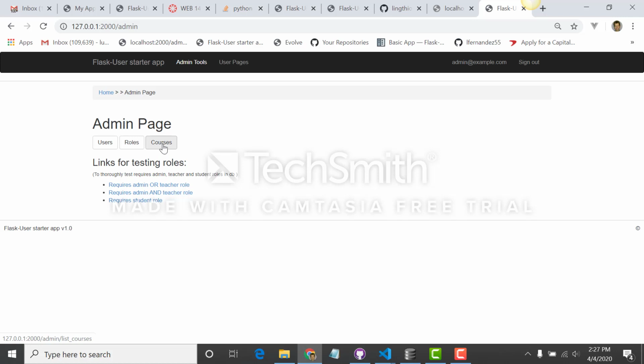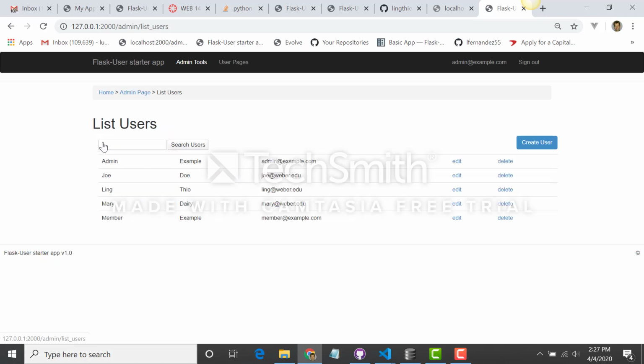You won't see this courses button. This is what you're going to have to actually create yourself. But let's first look at the users button. So if you go to users, it lists all your users, which you can edit or delete. And these accounts come by default in the application. But let's just create a user real quickly.